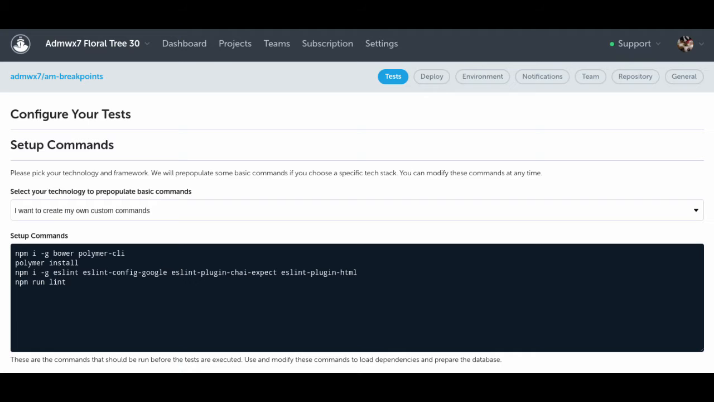The first section we'll look at is the setup commands, which are used to install and set up our project before we run tests. These commands are almost identical to the commands we use for Travis, but we have to set them through the web UI instead of a configuration file. Since our node environment is being configured using the engines property of our package.json file, we can jump directly into our element setup. We need to install our global packages, Bower and Polymer CLI. Then we can run the Polymer install command to get our element dependencies.